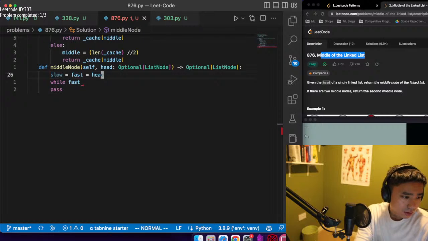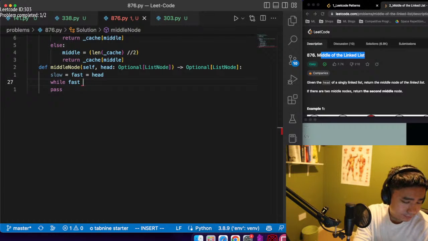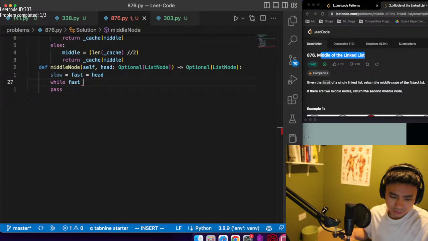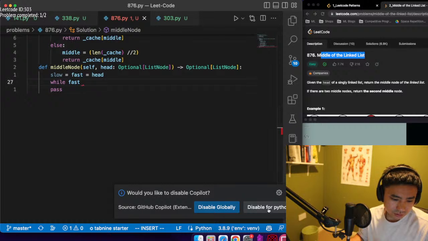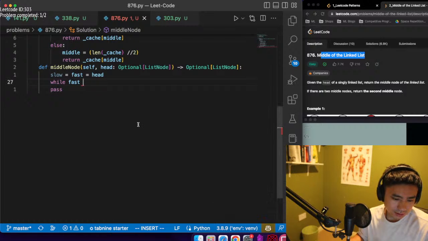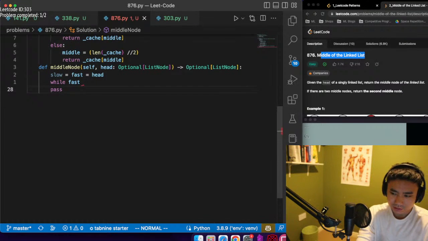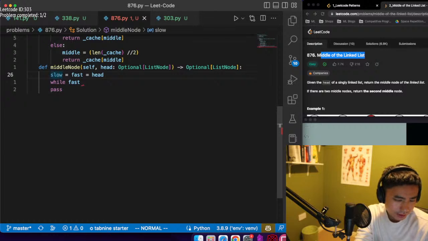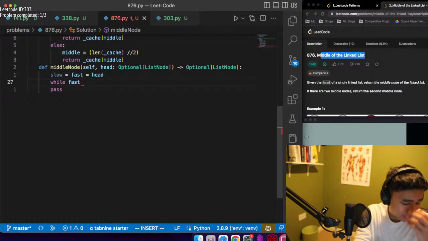So how do we do this? Well, first we want to turn off the Copilot because Copilot would just literally blurt out the answer. I don't know how to write tests for these. I think I do, but I don't want to.